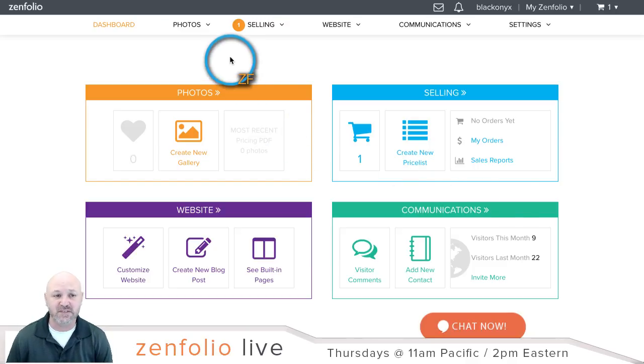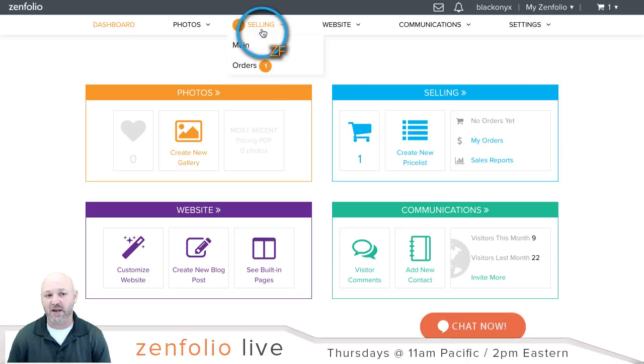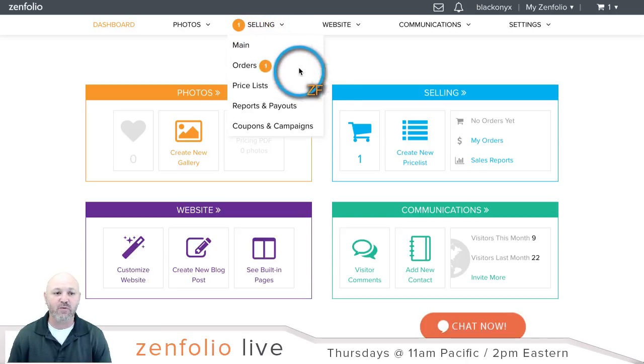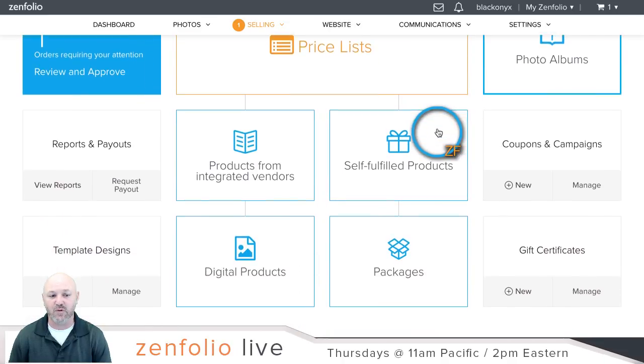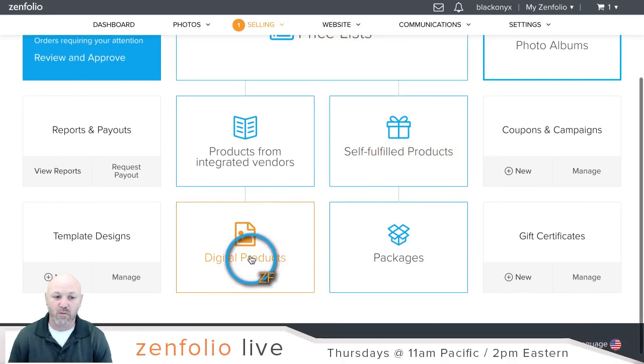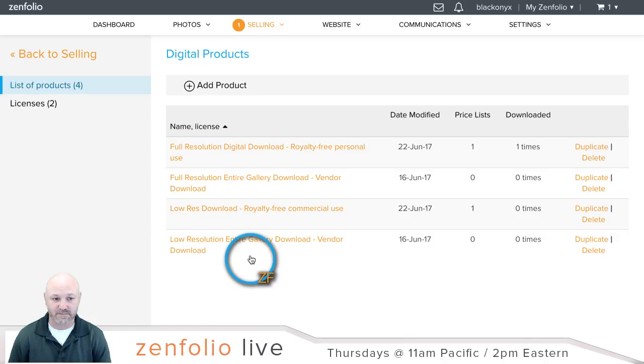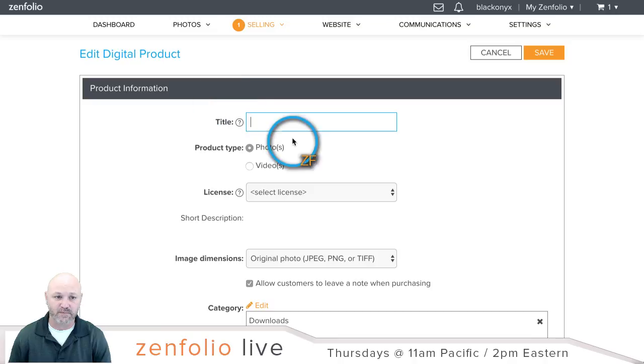So the first thing that we need to do is actually create this digital product. So we're going to go up to selling right here, and then we're just going to click right on the word selling. And we're going to go down here to digital products, and we're going to click on digital products. Now I've got a bunch of digital products already created, but I'm just going to go ahead and show you how to create this full gallery download. So I'm going to go add products right here.